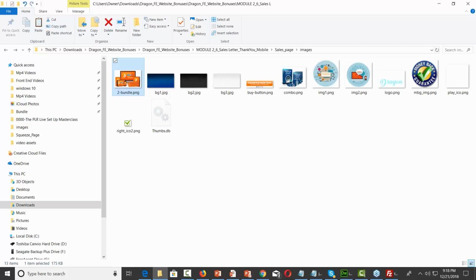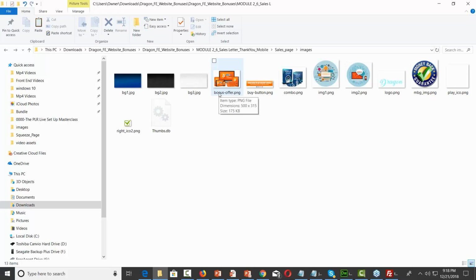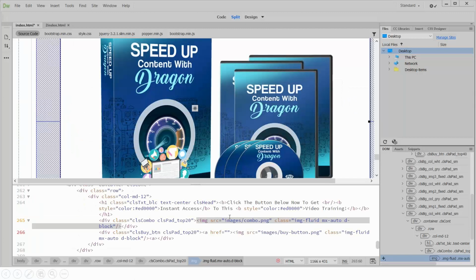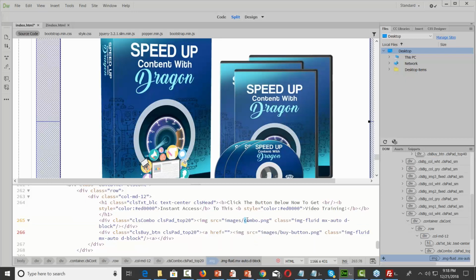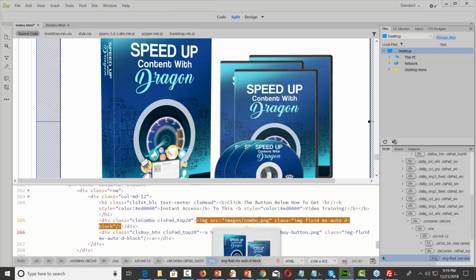Right? So what am I going to do now? Well, I'm going to change the name of this to bonus offer, just so that, and I like to make sure that there are no spaces in there, right? Just less that I'll have an opportunity to mess up. So now I've got an image here that's called bonus dash offer. Right? What am I going to do now? Well, I'm going to go to where this image is and change this. I'm now going to make this not combo.png. I'm going to change this in the code to bonus dash offer.